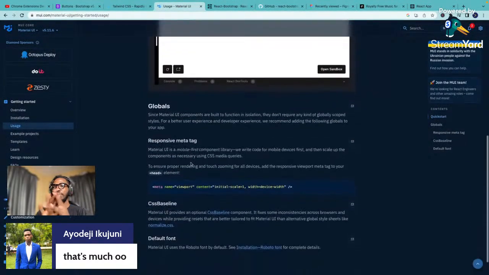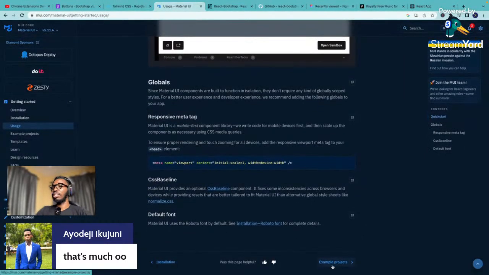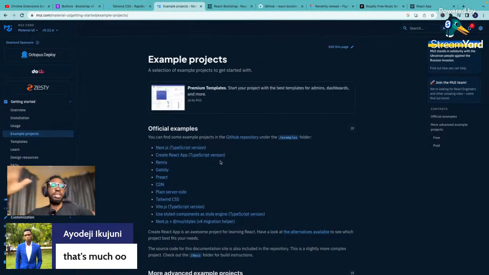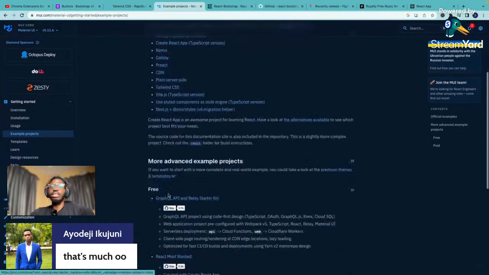Okay. It says globals. I'm not sure I'm interested in all of this. The next thing I would like to see is the form. So it says official examples. Now, this is an amazing thing in terms of documentation. You see that they are giving an example of how to use the code inside of the code base. You have Next.js, Create React App, Remix, Gatsby.js, Preact, Vite.js. This is amazing.